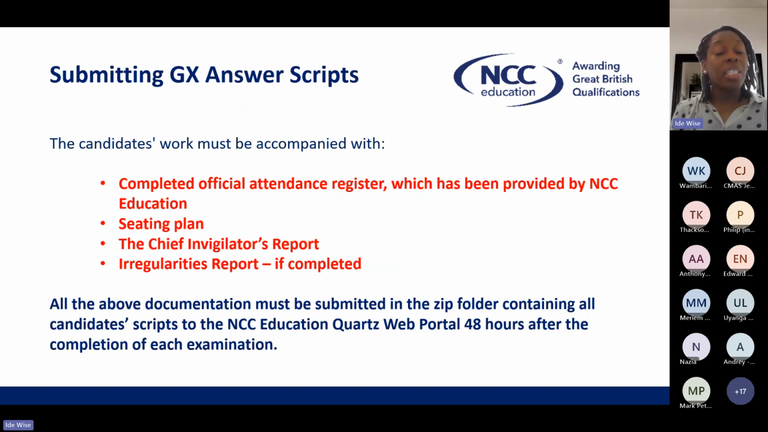We require the completed official attendance register. So the one that has the signatures of all the students beside it or absent beside it. If anyone has done it remotely, then obviously they can't sign, but you can write remote invigilation next to that student's name. We want the seating plan, so that should be returned to us. And we also want the chief invigilator's report. So those are mandatory. The irregularities report will only be if there was an incident that you needed to report to us and you've written that in the irregularities report, then you would send that to us as well.